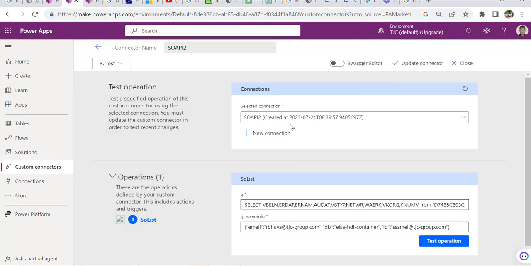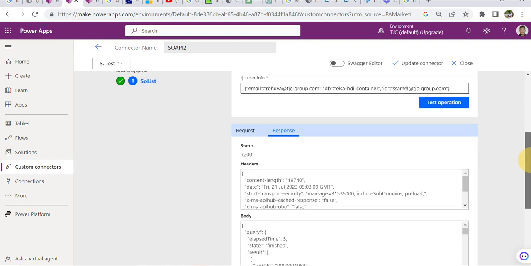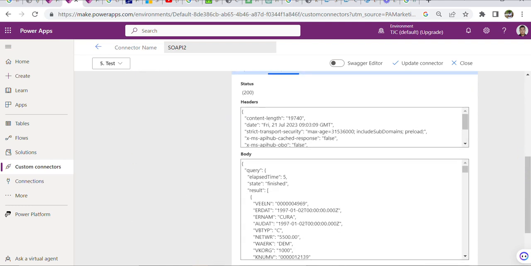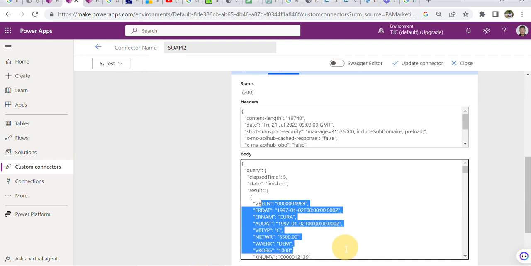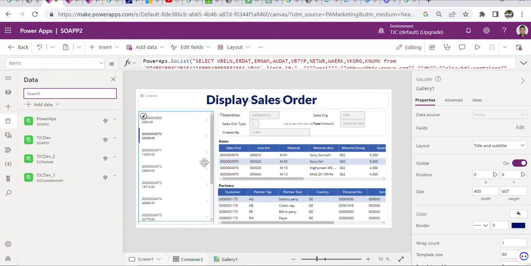Let me check, this is the 21, this is just the created connection. We can test it also here. This is my query, this is the TJC user info. If I click on the test, it will give me the output. This is the same output which I use inside the gallery, and I use the same custom connector, sorry, in this gallery.